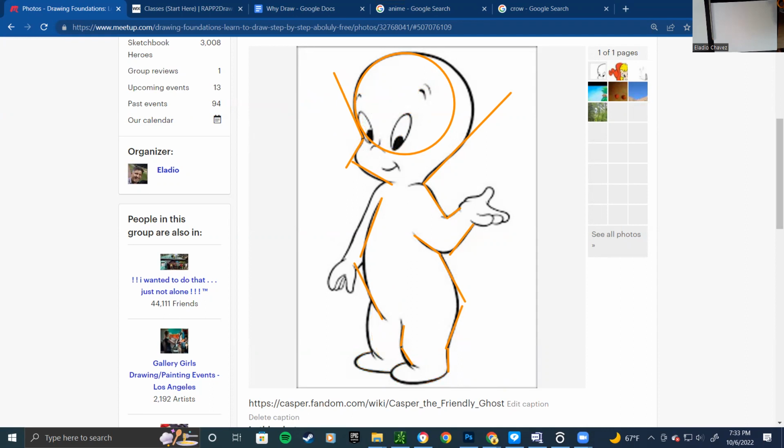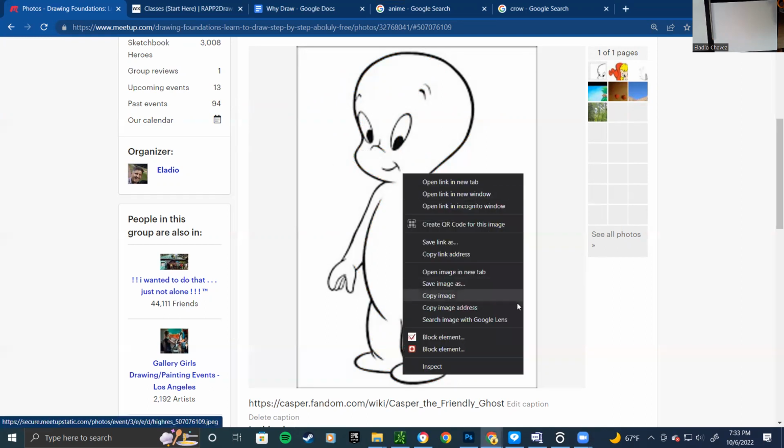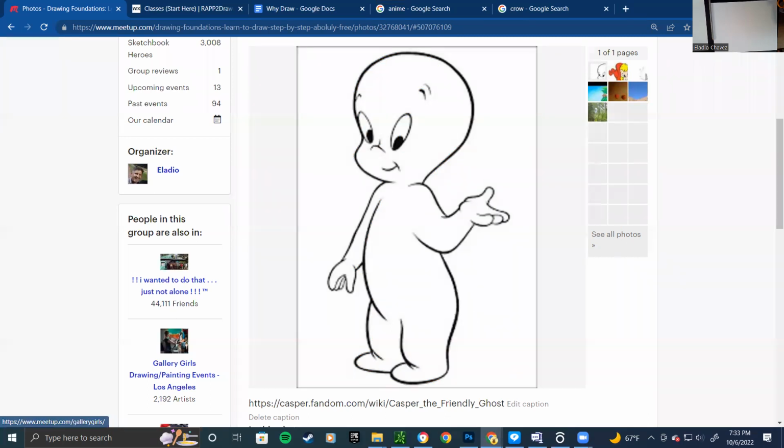All right. I'm going to put this in the chat and we're going to get going on this. Let's clear my drawing, clear all drawings. All righty. Let me copy this, copy image address, put it in the chat. There it is.